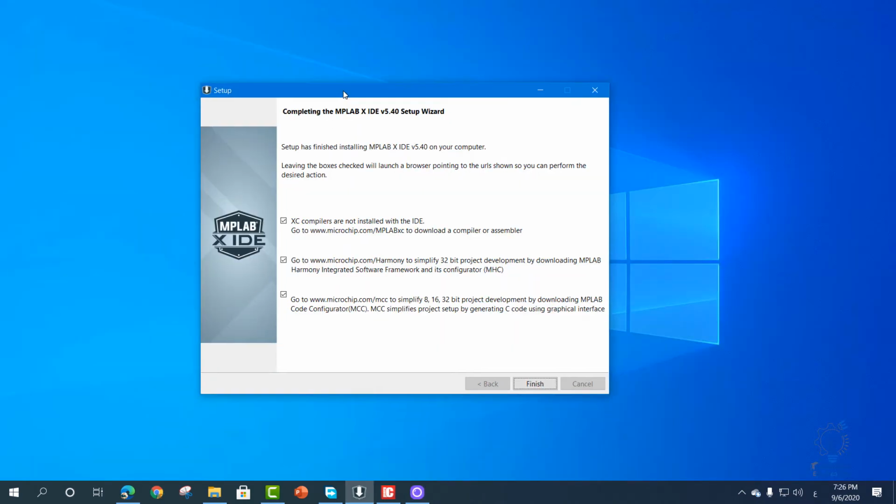Now, once the installation is finished, you will see this message. It's telling you that the compilers are not installed with the IDE, so you have to go to Microchip, MPLAB XC to download a compiler or assembler, depending on your needs. And if you want to install the Harmony to simplify 32-bit project development, you need to download the MPLAB Harmony, and it's not downloaded and installed with this version. Now, if you need to simplify the 8, 16 or 32-bit project development, you need to download MPLAB Code Configurator.